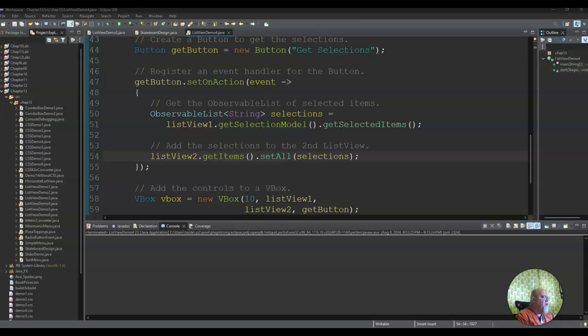It says you can use the enhanced for loop to iterate over an observable list. You can use the get method to get a specified element. You can use the size method to get the number of elements. You can use the add method to add elements to an observable list. You can use the remove method. You can use the set method, which we've seen.